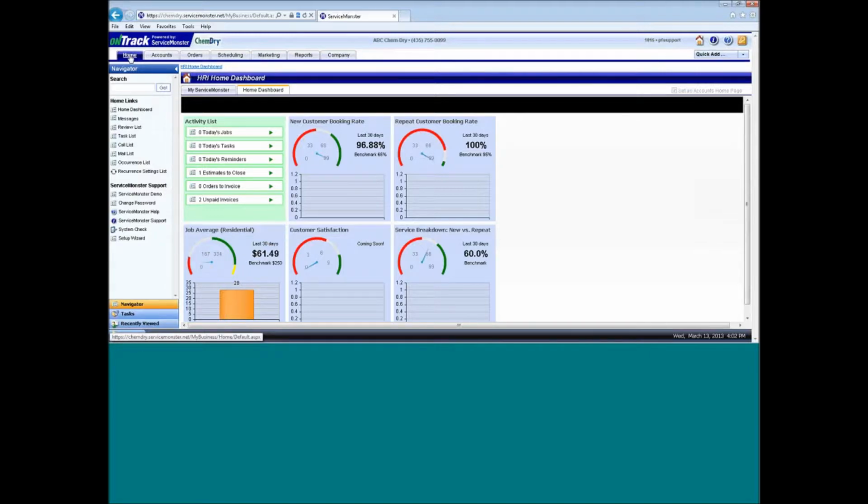And when you first log in, what you'll see is your last 30 days. You'll have some graphs here to show what your production is like, your repeat rates, what your job averages are looking like. Real good financial reports so you can hone in on how your business is doing currently instead of just on a yearly basis or something like that.